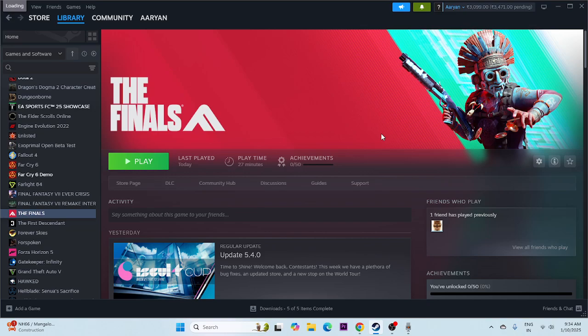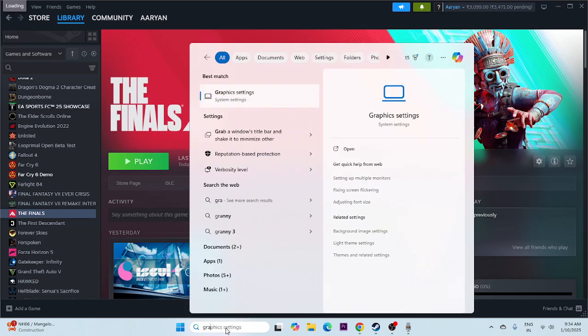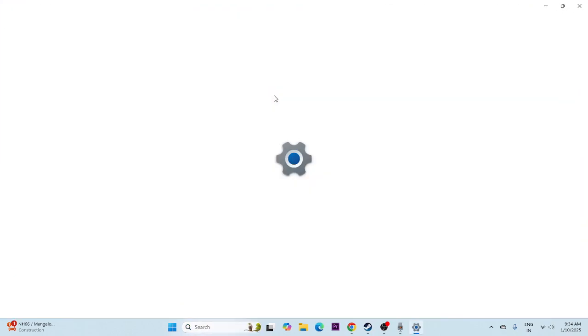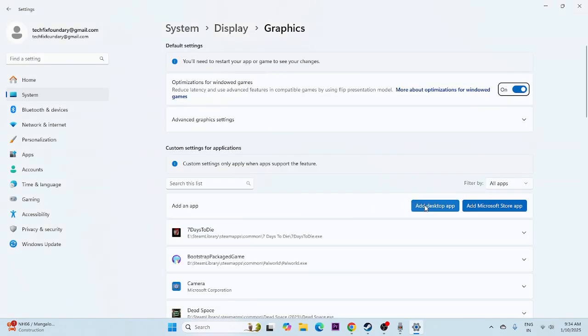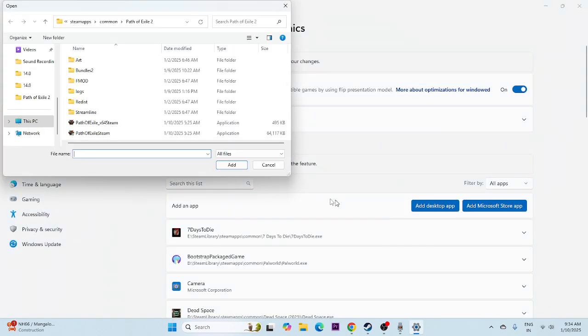And also we need to run the game on the dedicated graphics card. So just go over here, search for the graphics settings, click on this one, and we have to add the game. It will have an option, just click on add the desktop app.